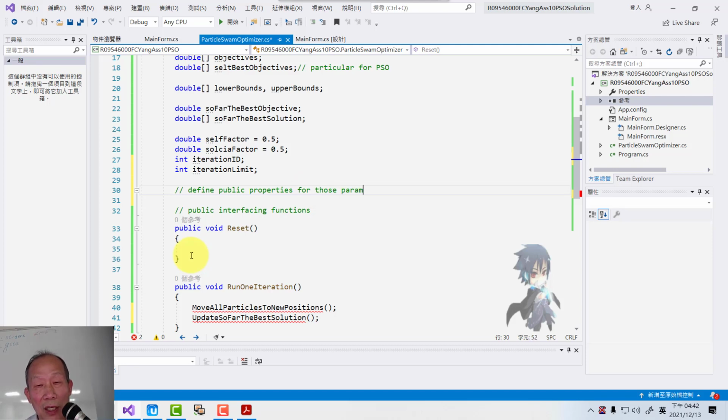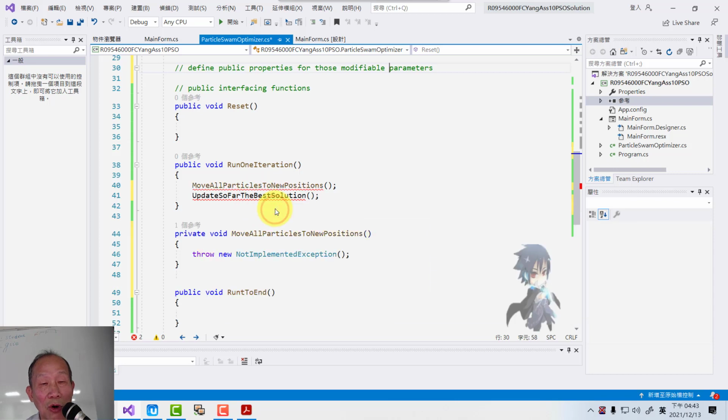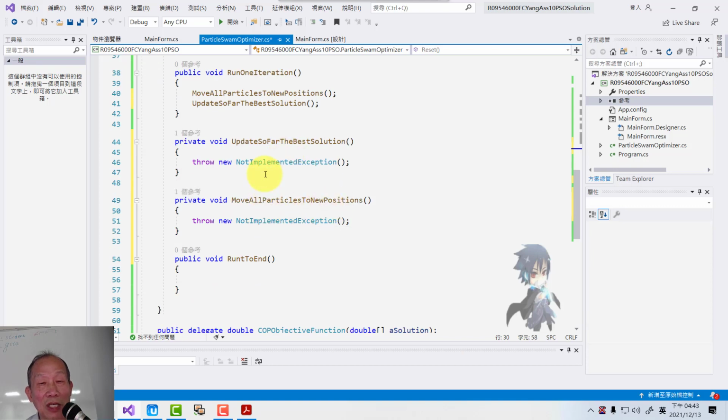Parameter, PIME, modifiable. All right, so you need to do that by yourself. I'm not going to calculate that. So, how can you implement that function? Move all particles to new position. Update so far the best solution. You should do that by yourself, okay?